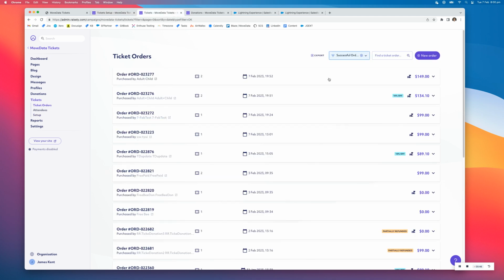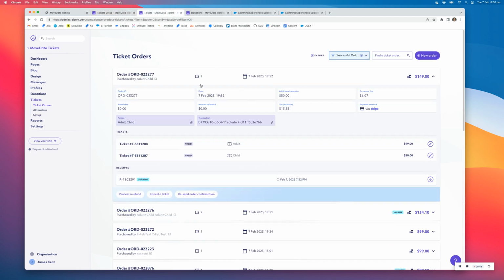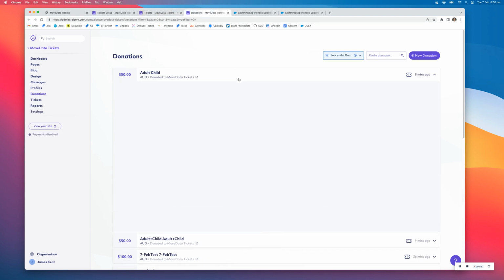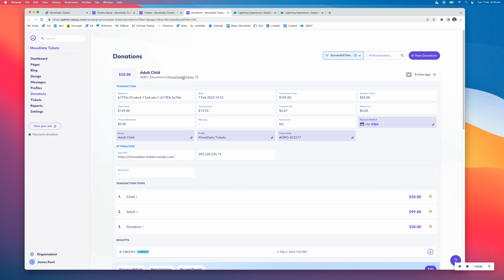So, in this example, which I'll take you through, you can see that there's an order here for two tickets, one adult and one child. And you can also see that we made a $50 donation at the same time. So this person purchased an adult ticket and a child ticket, $50 and $99, so for $149, and made a $50 donation for a transaction total of $199.